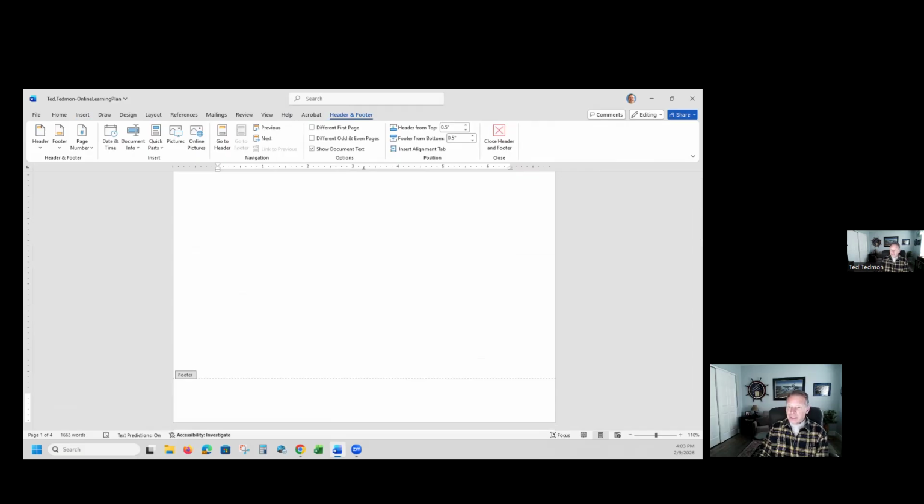Okay, now click the document info button. That's on the header footer tab. The document info is right here. And put the document title right there. Okay, so document title, online learning plan, there it is. Press the right arrow to get out of that, and then press tab, tab to go to the middle.